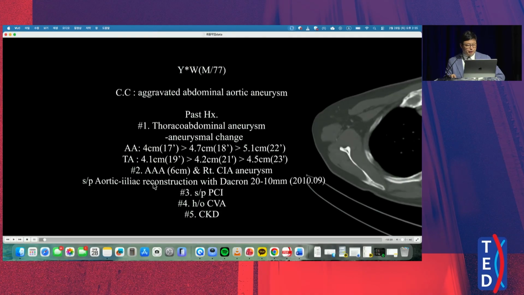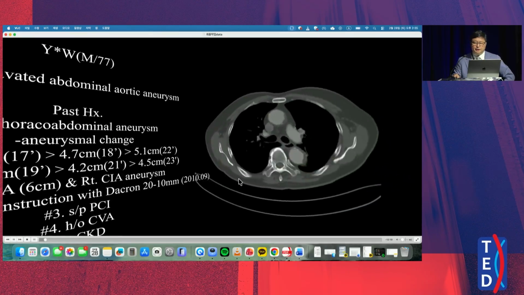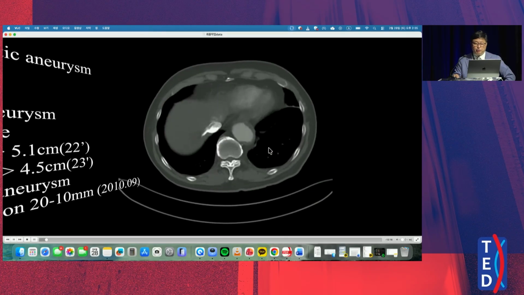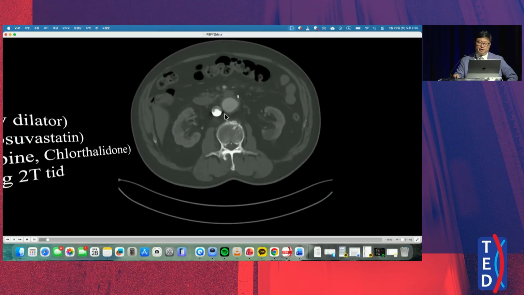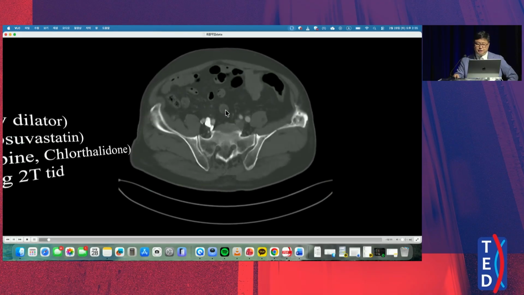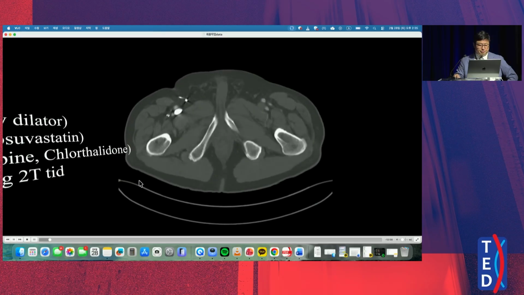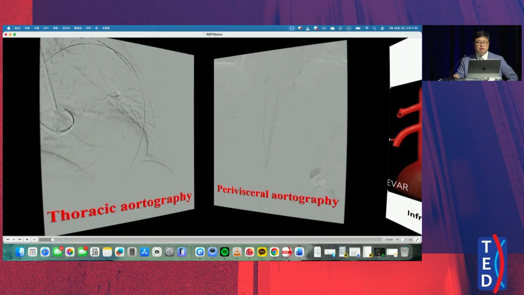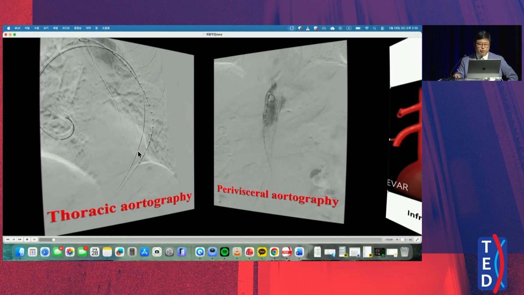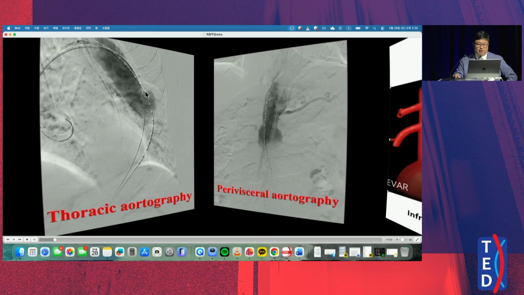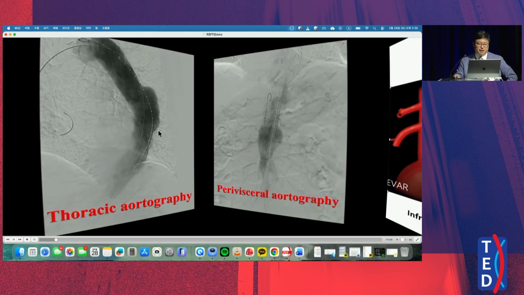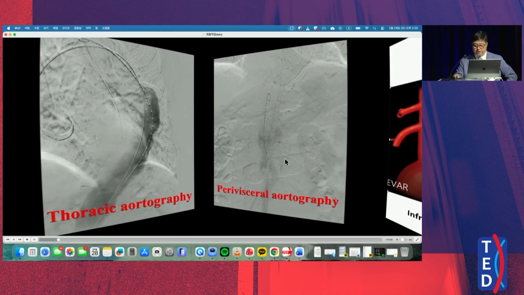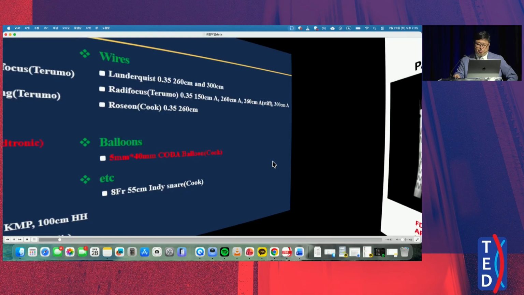So this patient has had aortic iliac reconstructions before, as I mentioned. So there was a thoracic aneurysm and separate peripheral aorta aneurysms and triple repairs. So this thoracic aortogram shows there is an aneurysm change here. So this patient needs to cover this lesion for the T-branch treatment, and also the peripheral aorta.